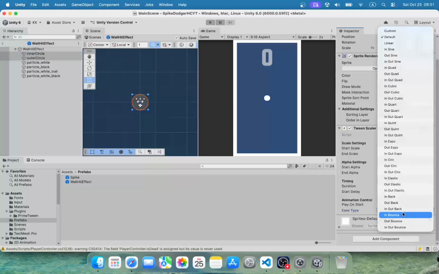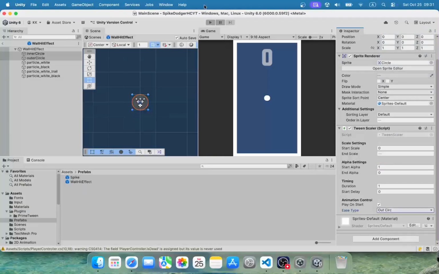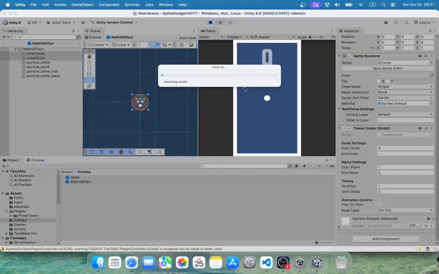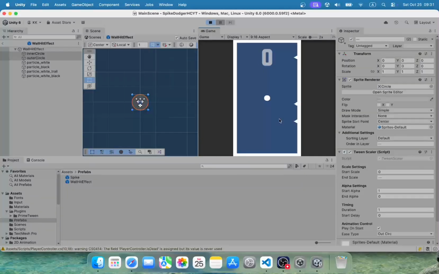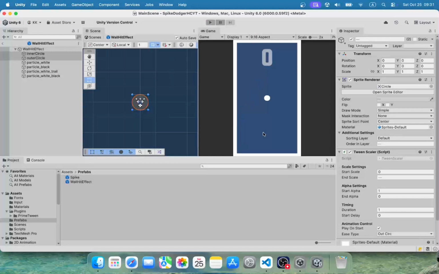It has a lot of these. So yes, use the out circle, hit play, and you can see its effect. We have our wall hit effect. Now let's add some camera shake.